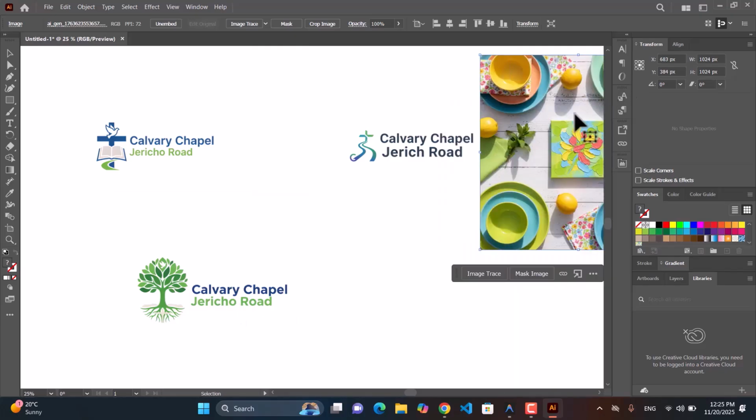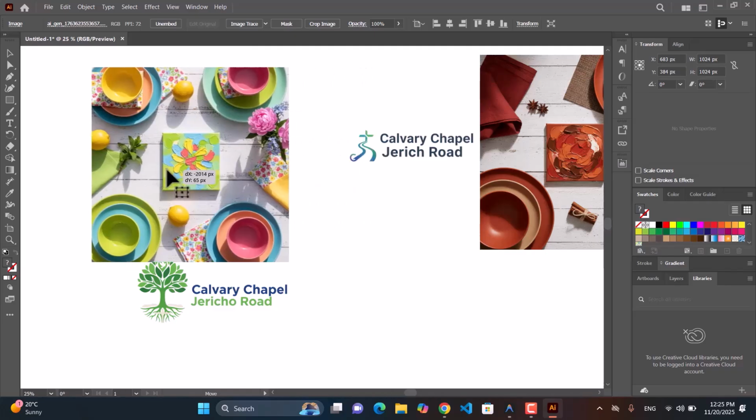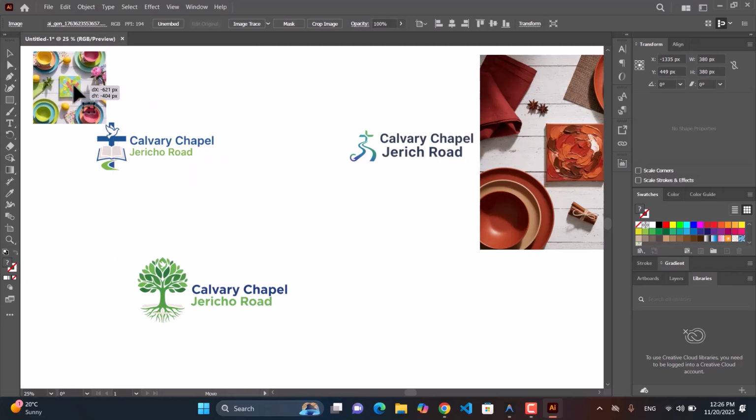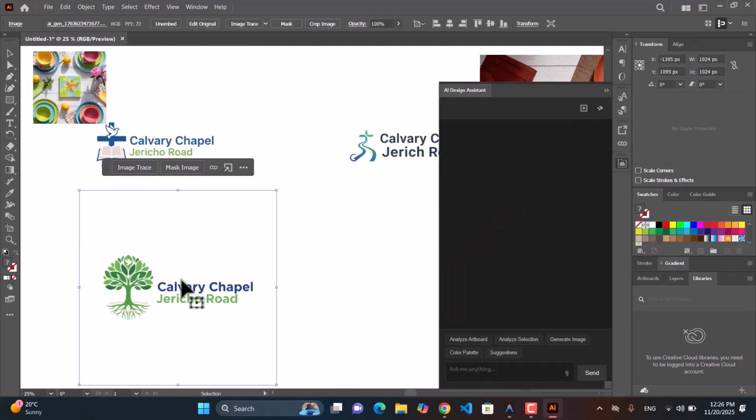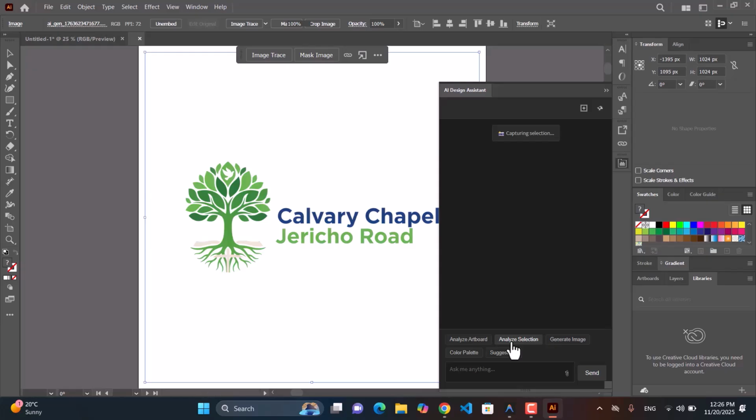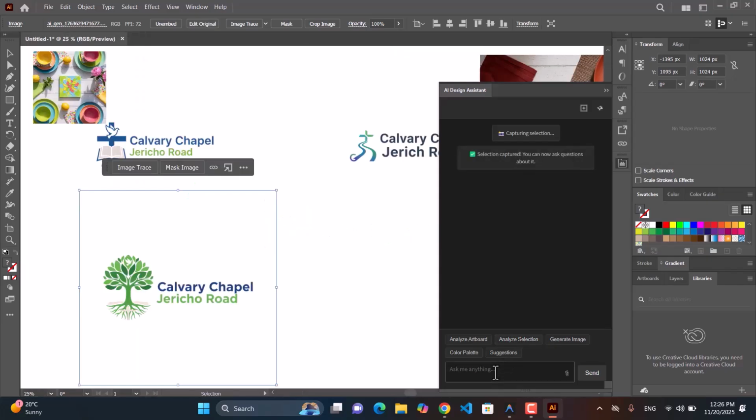And you can see we get our new color palettes. Let me make it small. Let me put it here. Now I will select this and I will say analyze selection. Okay. Now you can ask question about this. Give me new version of it, but it should be more minimalistic.